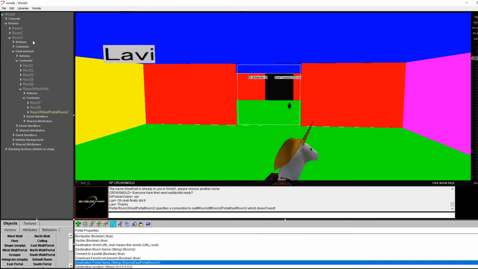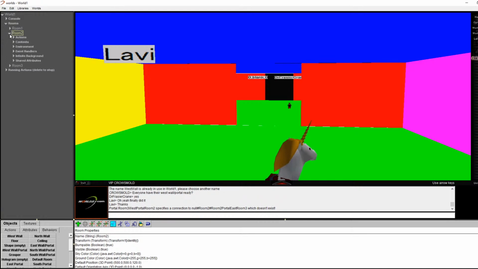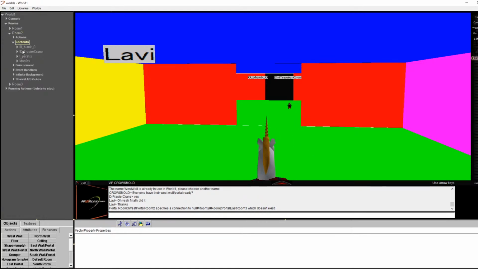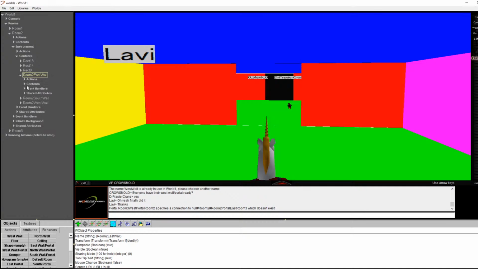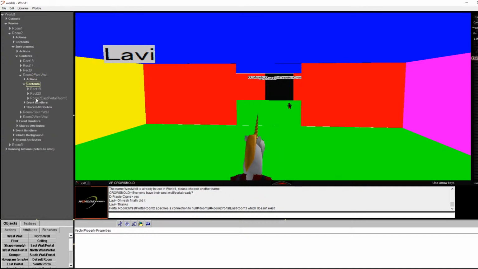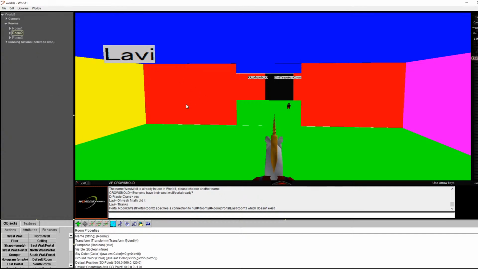If you're ever not sure what a portal is called, you can access room 2 in the hierarchy and just go, oh, what's that thing called? Okay, it's in the environment contents, and then it's the east wall. Go in there. Oh, the portal is named room 2 east portal room 3, if you ever forget what it's named.